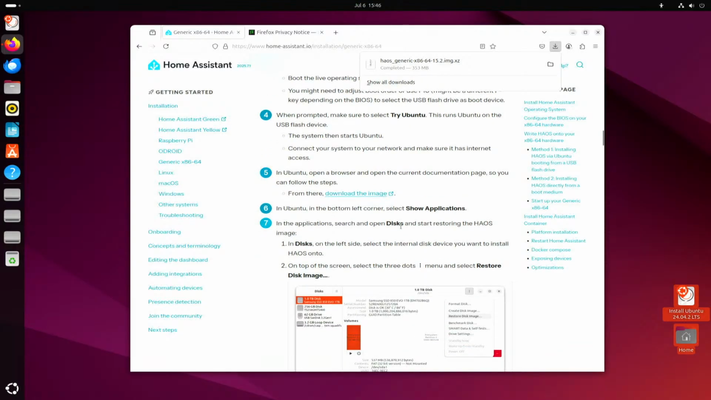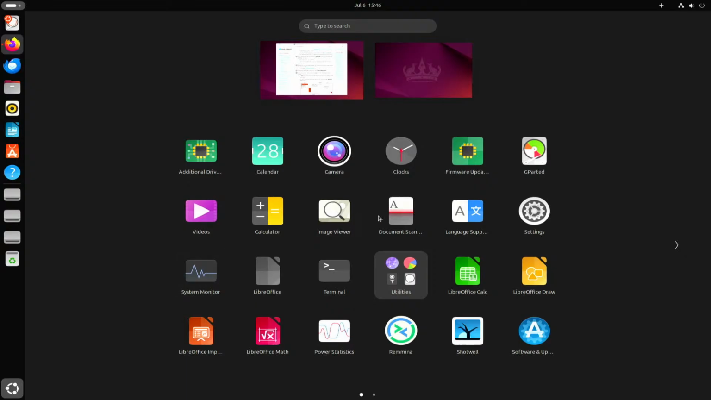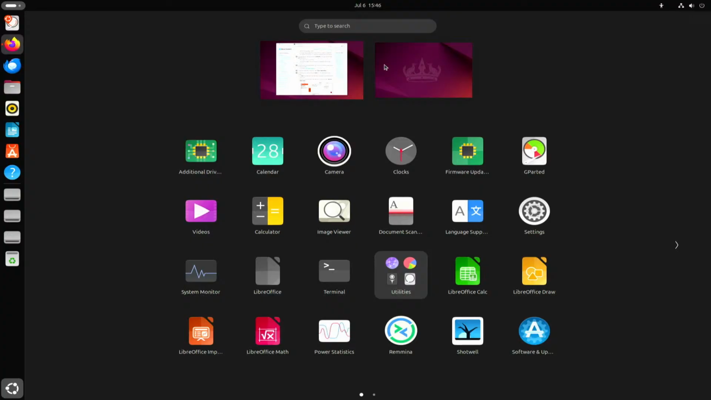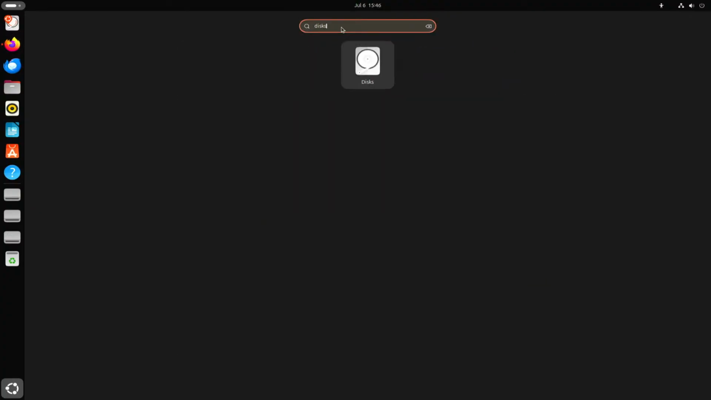Then we have to select show applications in the bottom left hand corner. And we want disks. I used to think we want disks, I've forgotten already. In the application, search disks. So show applications. In here, search disks. There it is.